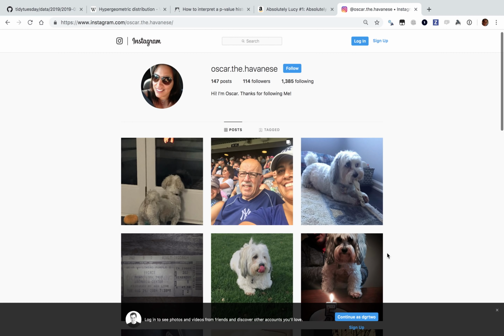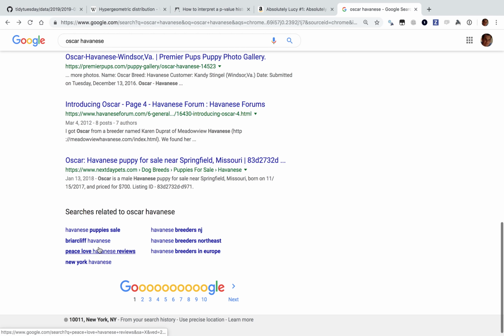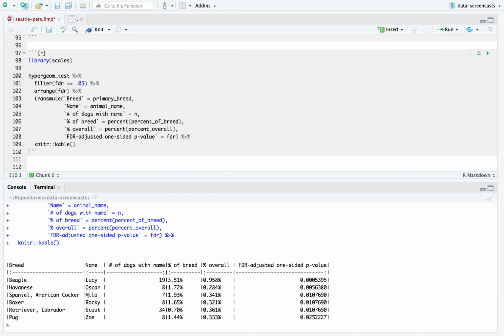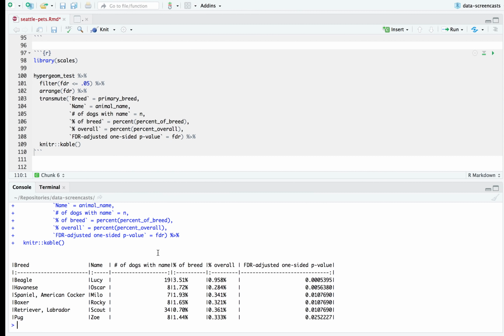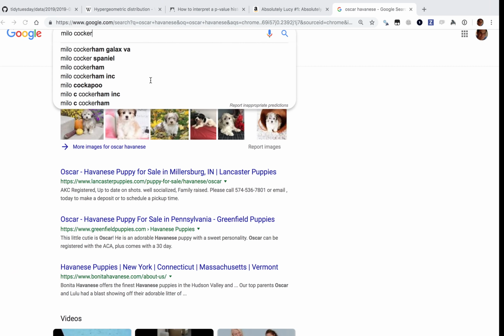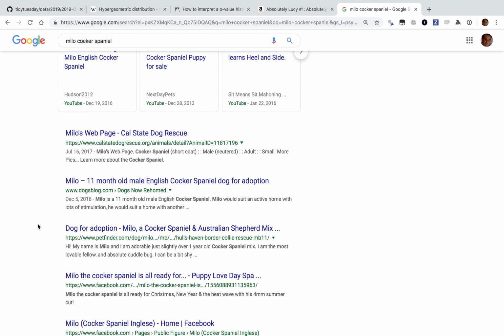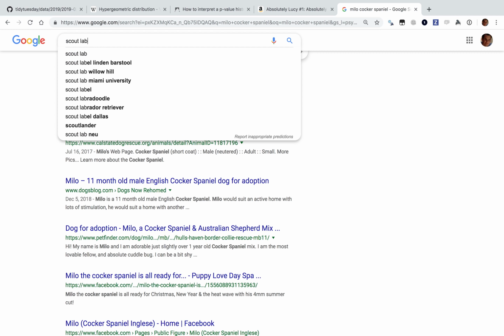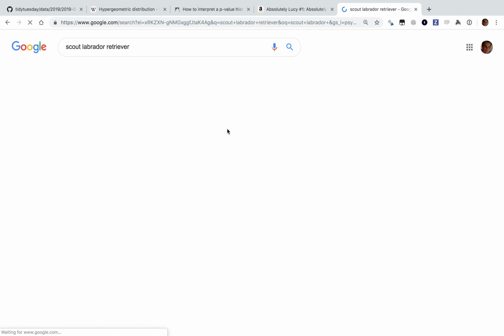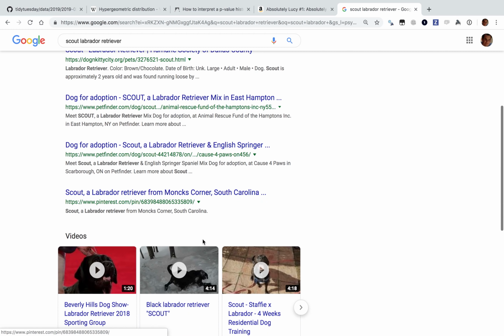This is not a very popular dog, so I don't know that would explain the reason. So I don't have a good reason here. Milo Cocker Spaniel. How many dogs was that? Only 7. I don't have an explanation, but like I said, how about Scout Labrador Retriever? Yeah, I'm not seeing much here.